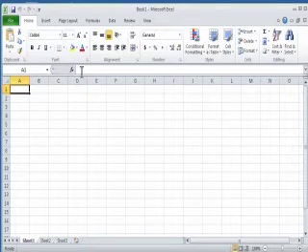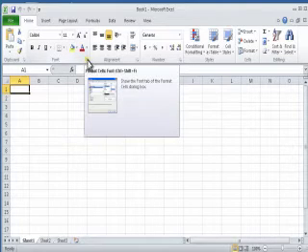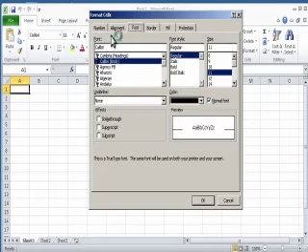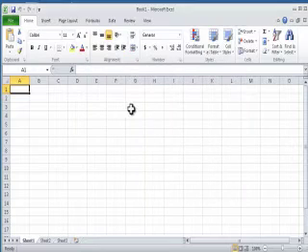If you're used to one of the older versions of an application, some of the groups have this little icon in the bottom right-hand corner. When I click on this icon, it will bring up a dialog box like you're used to using in earlier versions. Okay? Let me cancel that. You'll notice some groups have this ability, some groups don't. When I get over here to styles and cells and editing, I don't have that group bring up a dialog box capability.